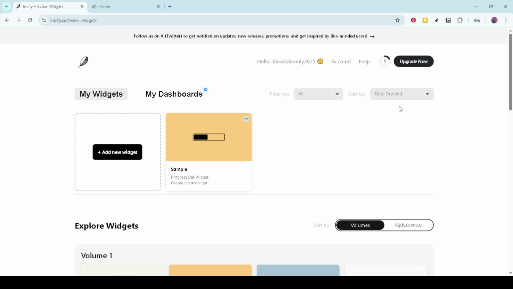First off, we'll need to head over to Indify's website. Once you're there, logging in or creating a free account is your first step. If you don't have an account yet, don't worry, the sign-up process is straightforward and completely free. Having access to Indify means unlocking a suite of free widgets that you can easily integrate into Notion.